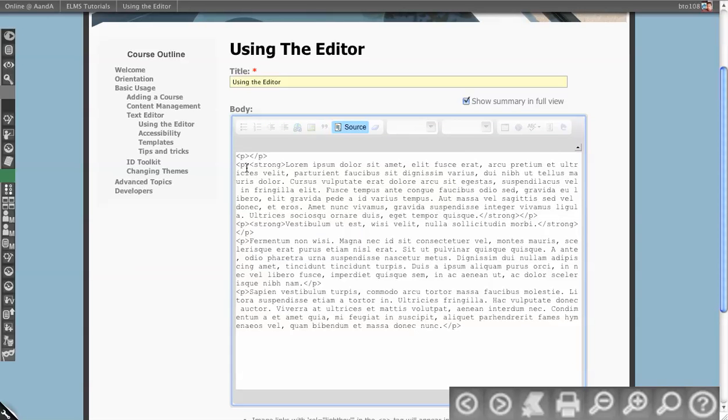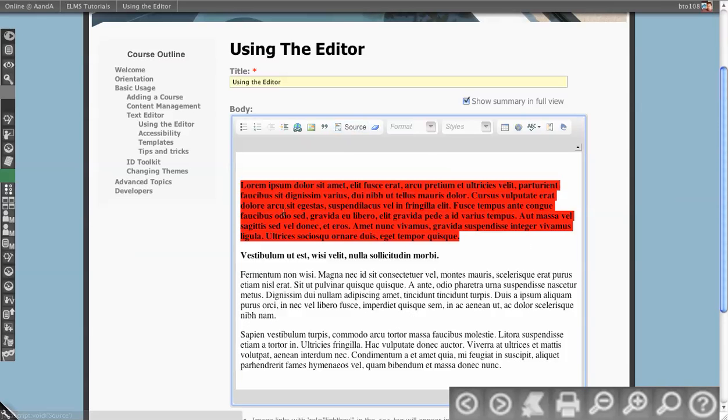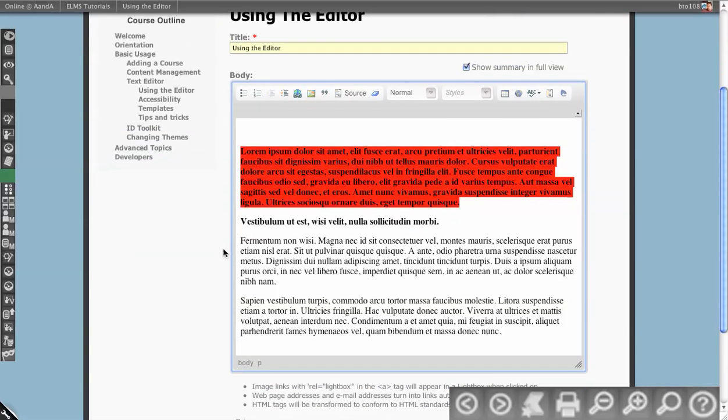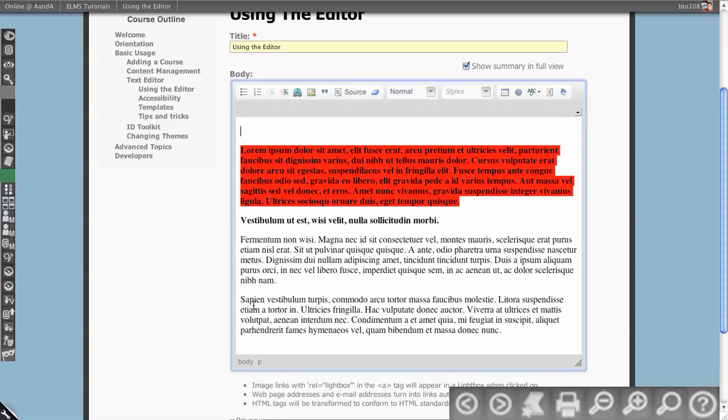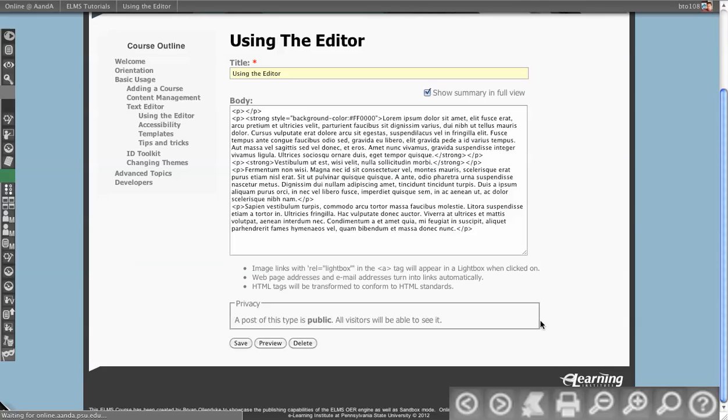And I can go into this strong tag and I can say style equals background color, and so this is going to give it a red background, right? That's hideous. But now I've done this, okay, and so the reason the editor doesn't allow things like that out of the box is, again, for accessibility concerns. But so let's save the page and see what happens.